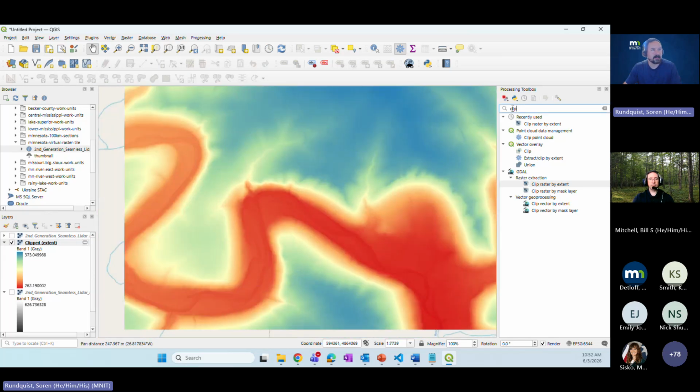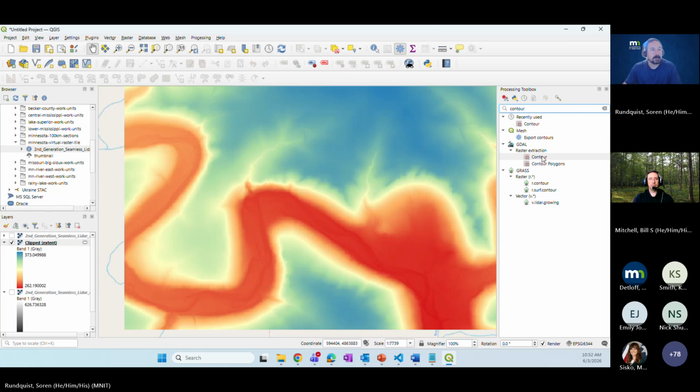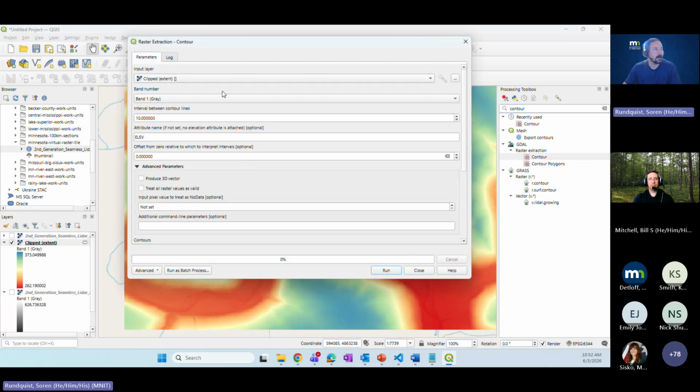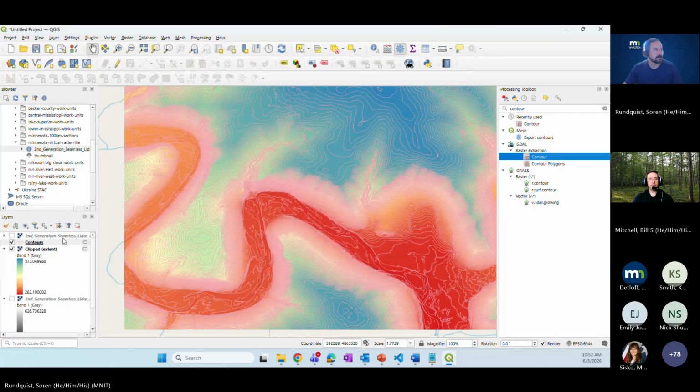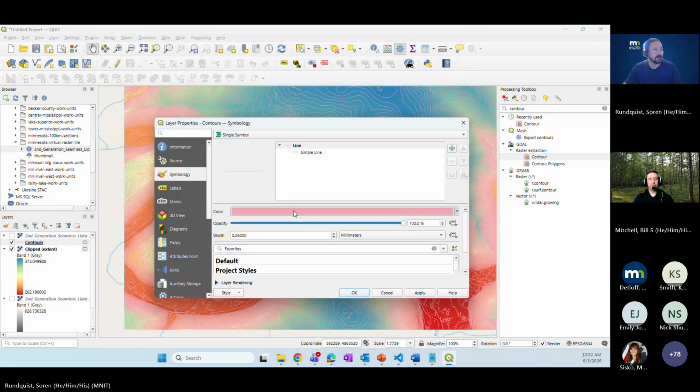And let's run some contours on it. We go to the contour tool here. I'm using the clipped extent that I just created, and let's do an interval of 1. Run that. Change the symbology here. Make those darker.